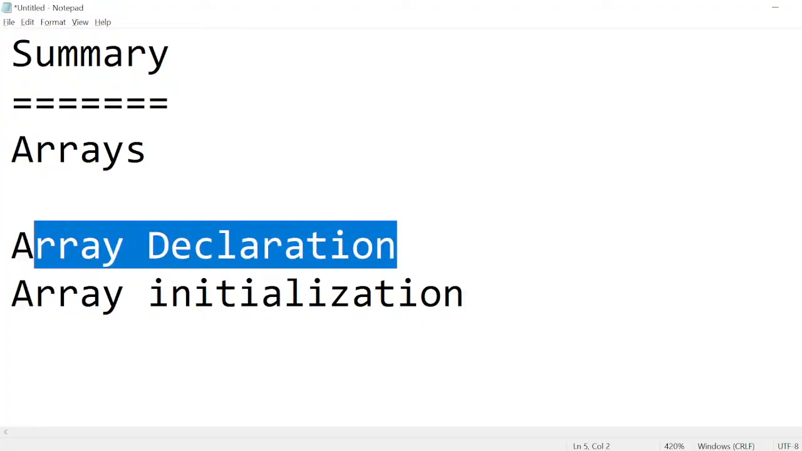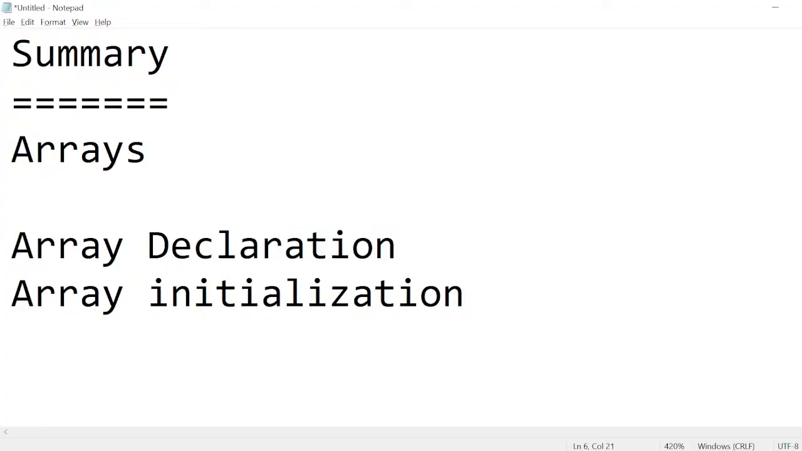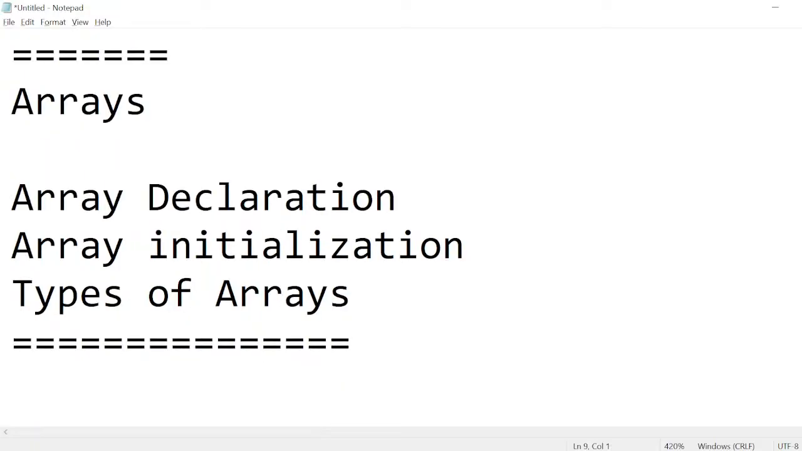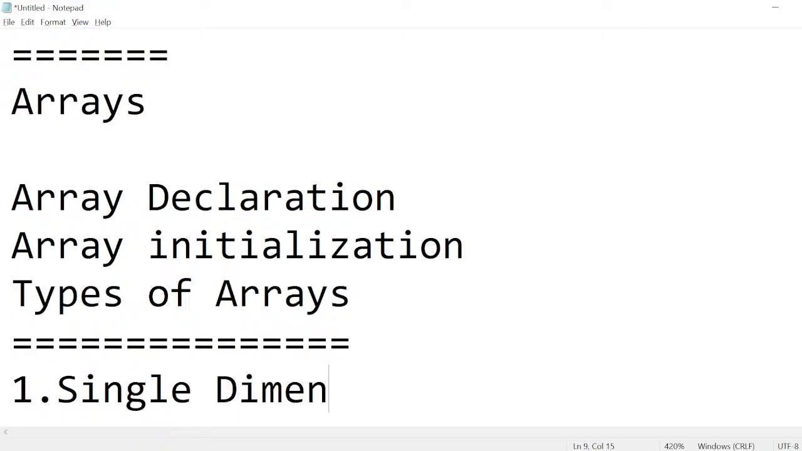After that, there are types of arrays. The first one is the single dimensional array and the second one is the multi-dimensional array. A single dimensional array means we can assign the values in only one direction.